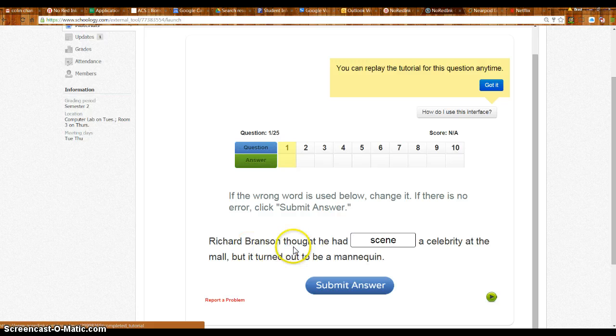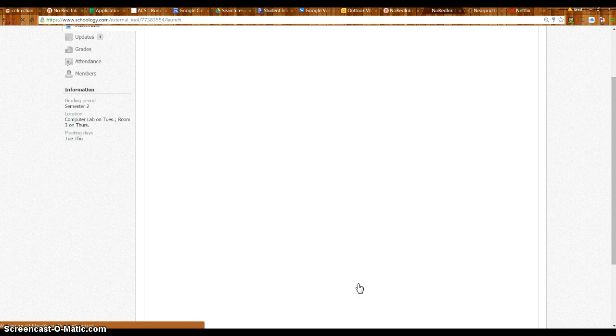So, Richard Branson thought he had seen a celebrity at the mall, but it turned out to be a mannequin. Scene in this case is talking about vision, obviously, not a movie scene or causing a scene in public, so that is spelled incorrectly, so I would literally just rewrite it. Now that I have it correct there, I click on submit.